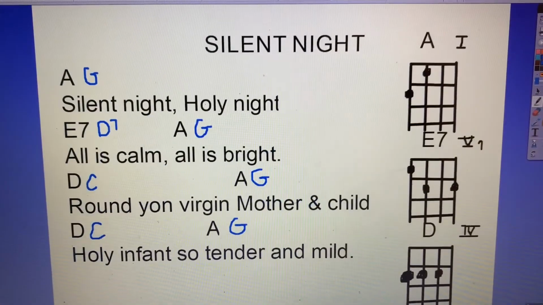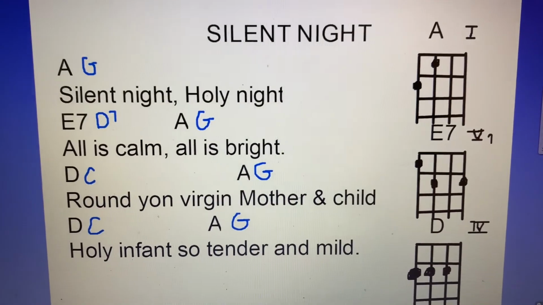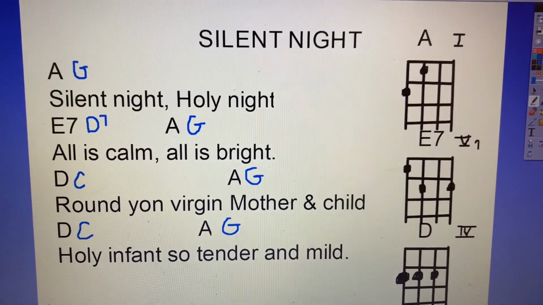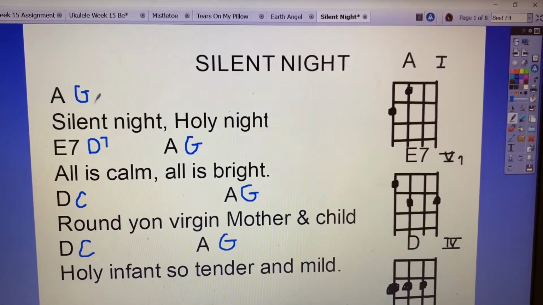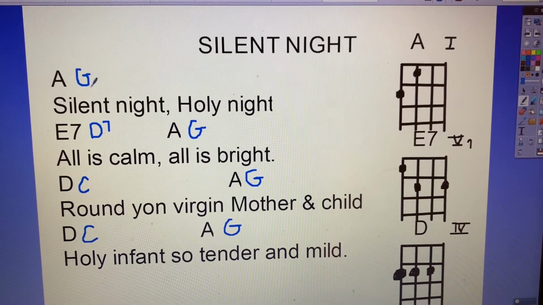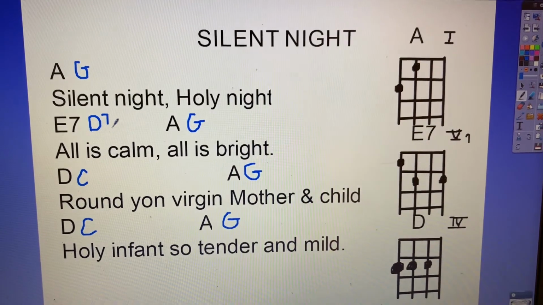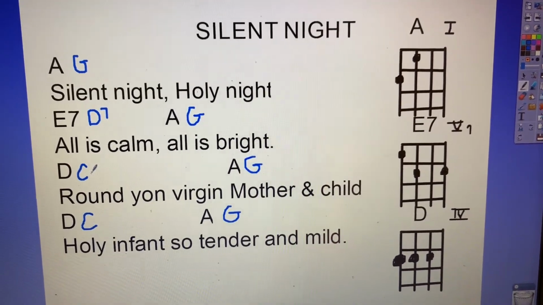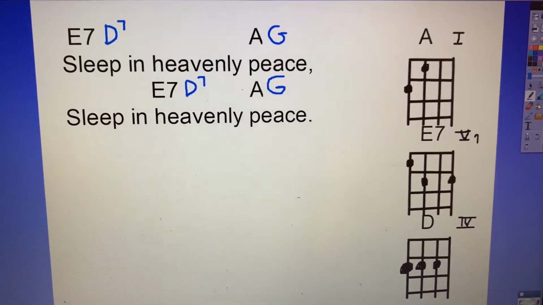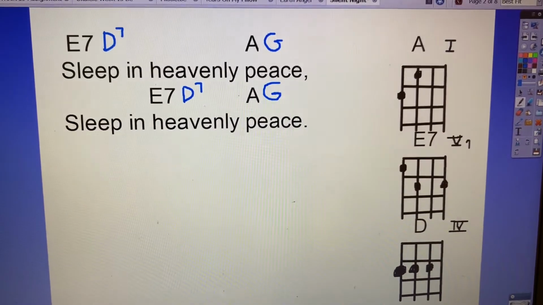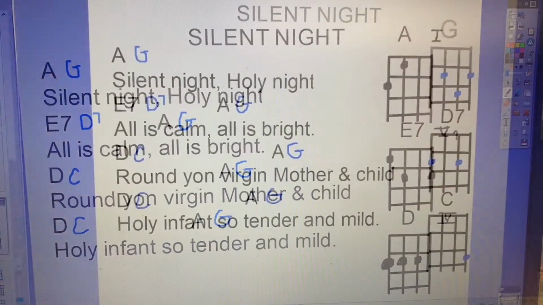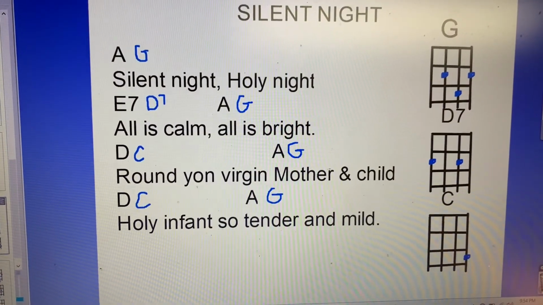So this is what the transposition will look like going from A to the key of G. I've written the transposed chords in this blue. So G in place of A, D7 in place of E7, C in place of D, and so forth. So those are the new chords. Now let's play Silent Night in the key of G.